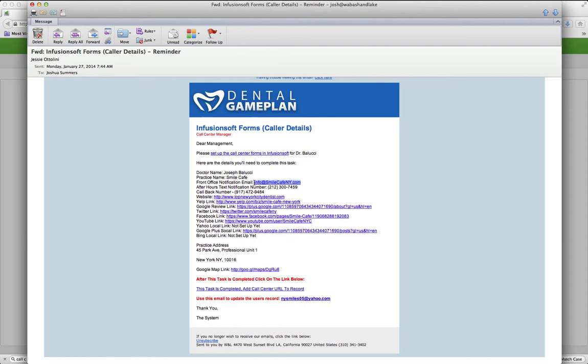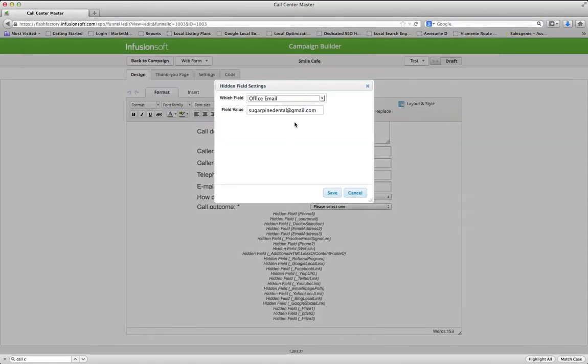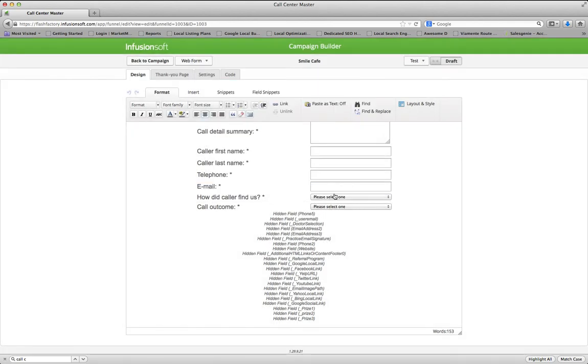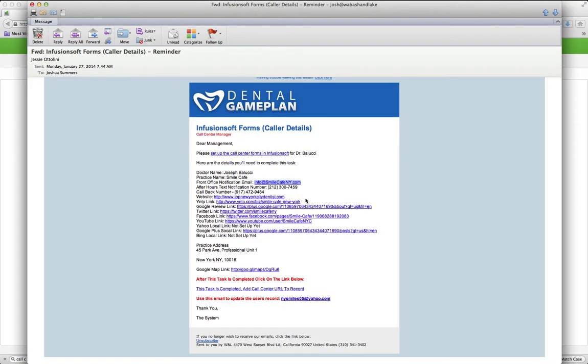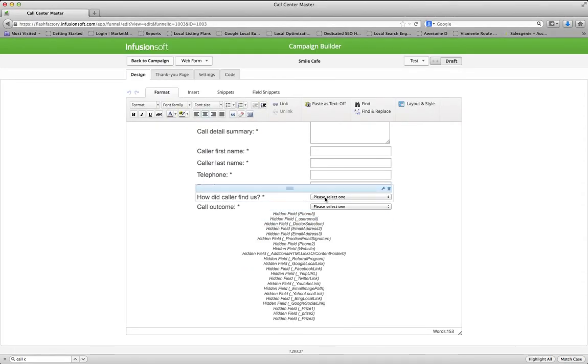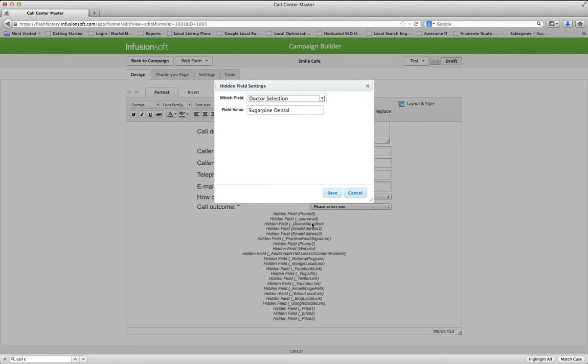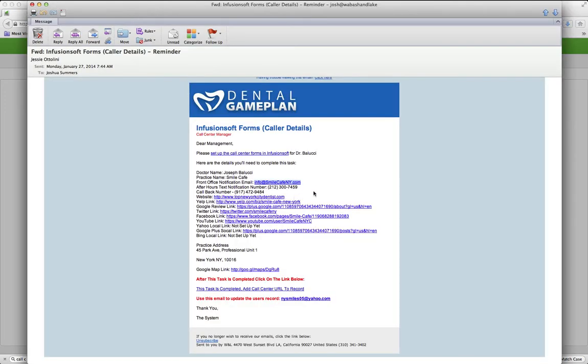User email will be the office's email address, which will be this one right here. Front office notification email, that's where it's going. Save that. And then the next one is going to be the doctor selection. So this is going to be the name of the office, which again is going to be Smile Cafe.